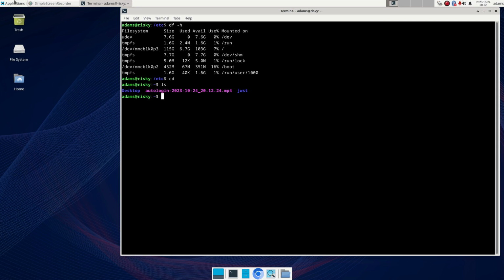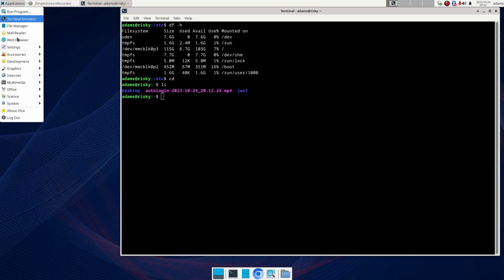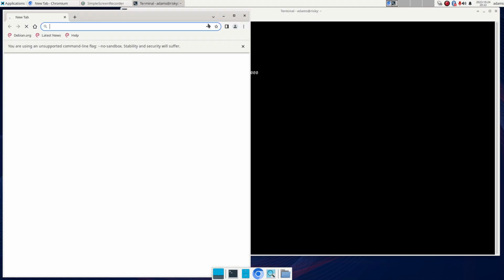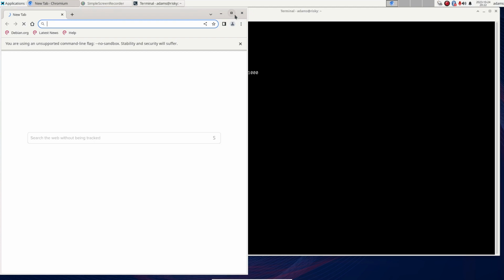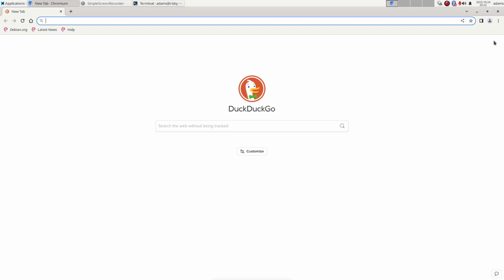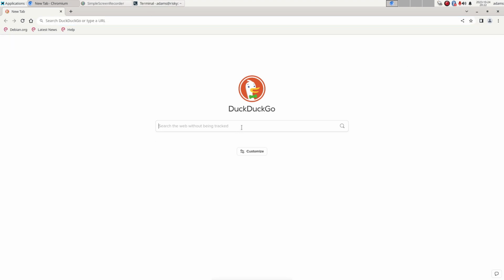Oh, there is. Let's bring up the web browser. Let me show you where you get the files to install. Still got the problem with the command line flag no sandbox. Let me delete that message. Let's do a search. Search for Lichee Pi 4A.